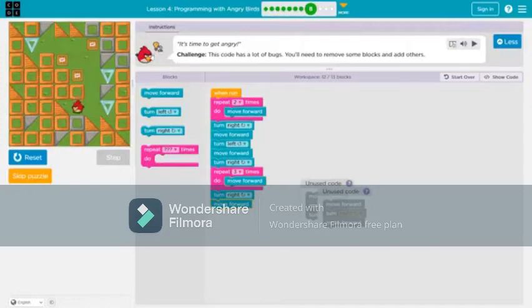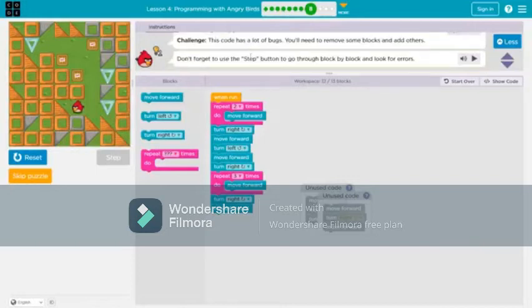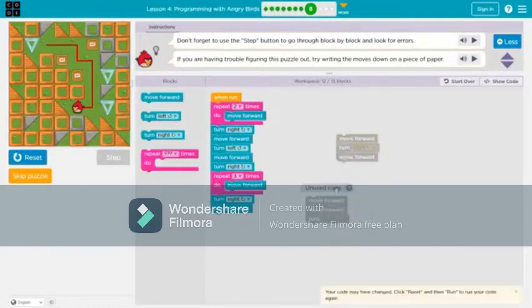Also, the bird can also give you hints if you click this. See, do you want a hint? And then we can click yes, and then it says, don't forget to use the set button. And it shows the path right there. Remember, even though the code is here, it's not being used because it's not connected to anything. So it's okay if you have extra code lying around.